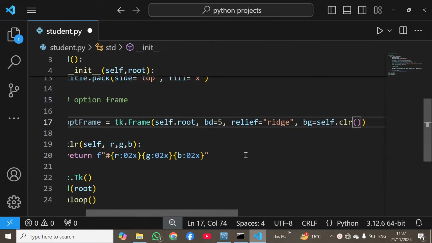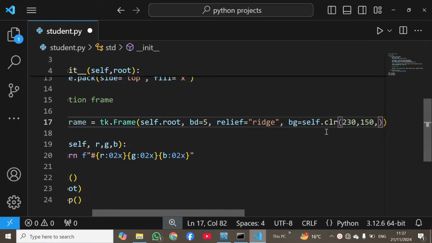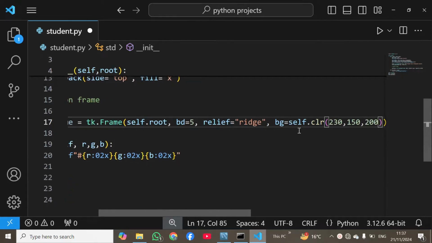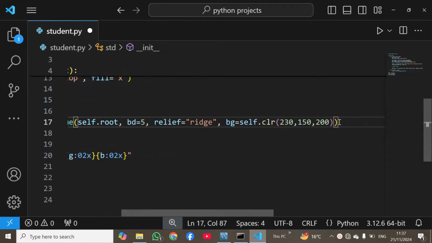So for red I can set 230. This is for red. You can add any value from 0 to 255. For green I will use 150, and for blue I will use 200. So this is for blue. And now I will go to the next line.